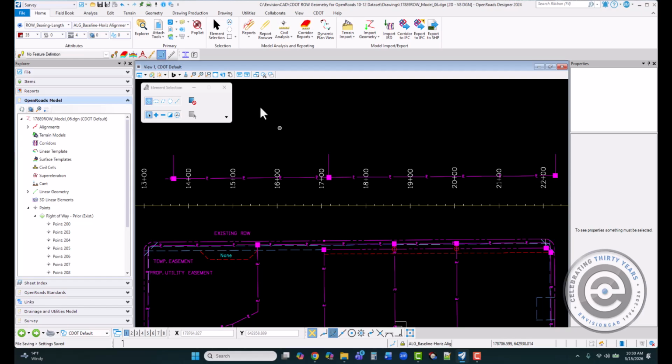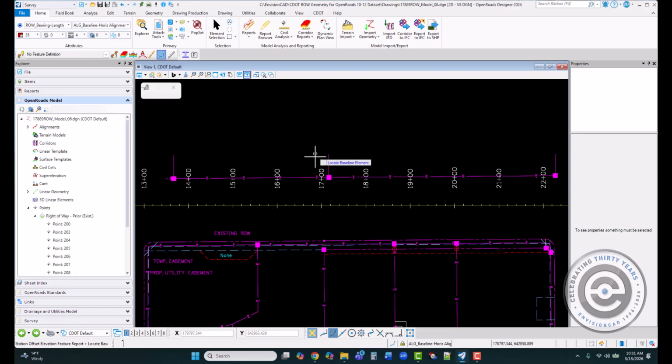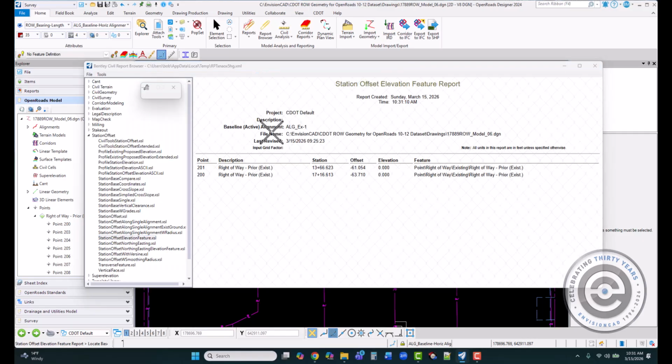So to generate that, I'm just going to go to my Home tab. I'm going to go to my reports and I'm going to go point feature station offset elevation report. When I select that, it's going to ask me to locate the baseline, and then it's going to ask me to locate the offset element. And then I can pick a second element, and then when I'm done, I can do a right click and it'll open up the Bentley Civil browser with the station and offset information for me.